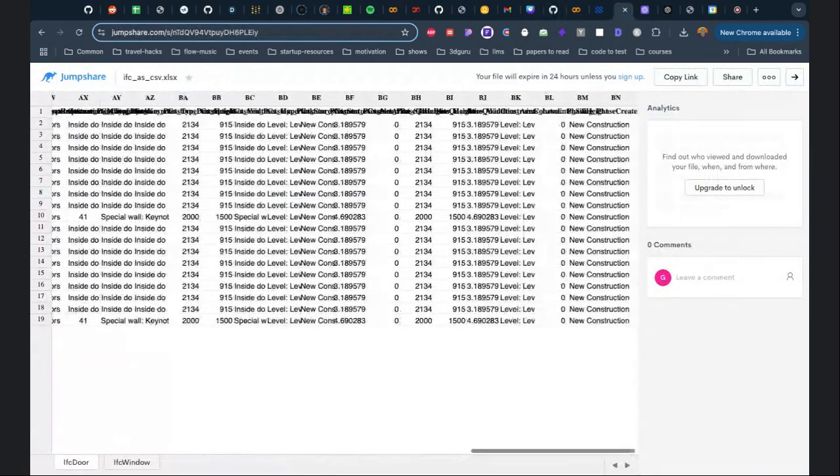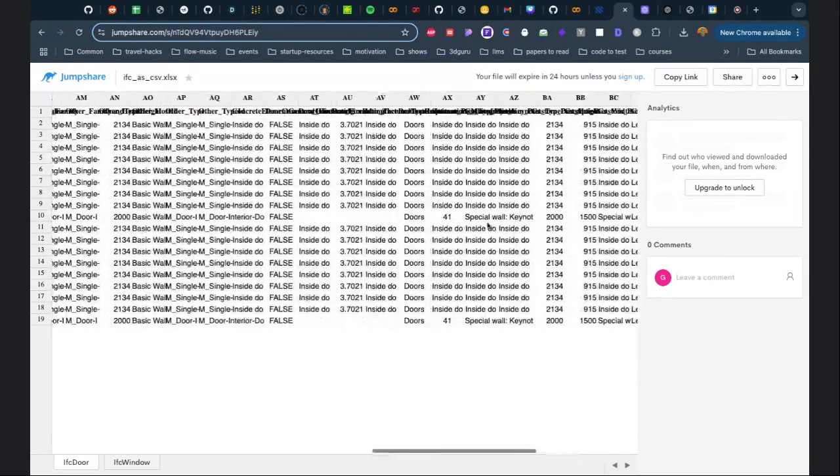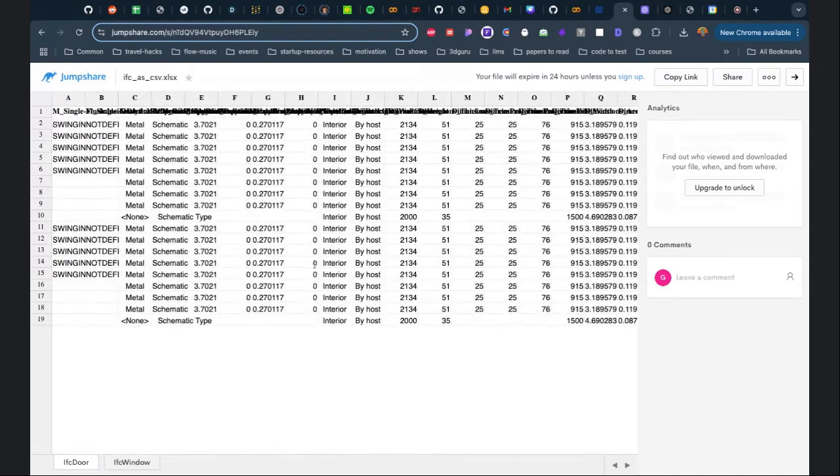So it has all the information about levels, type. So even for your personal debugging, it's good to know what data you're dealing with when you are trying with your own IFC models.